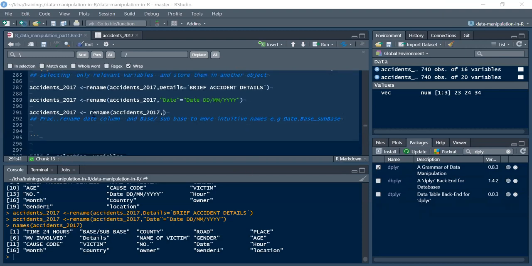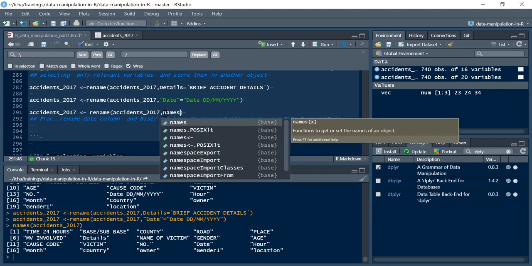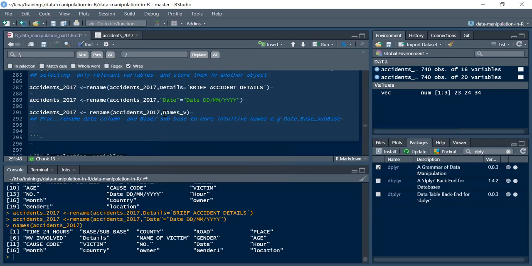Okay, so where were we? Renaming. The first part, we were calling the name of the data set, and then the variable that you were going to rename is the name of the victim. In this case, what do we call our new name? Let's just call it names_v, to be equal to the name of the victim. But because this name of the victim has a space, we're going to wrap it in these forward quotes.